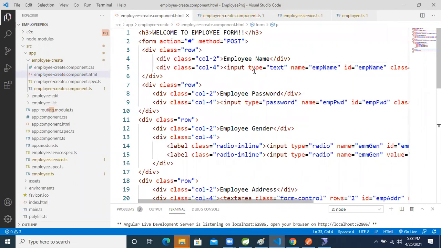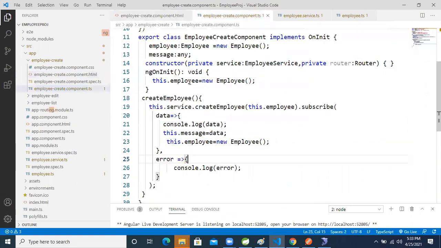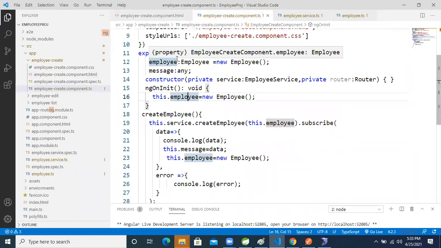Then we can perform the save operation. So for that, we bind this data with our model class. Because of that, we are taking one object, and based on that object reference, we need to bind this data.